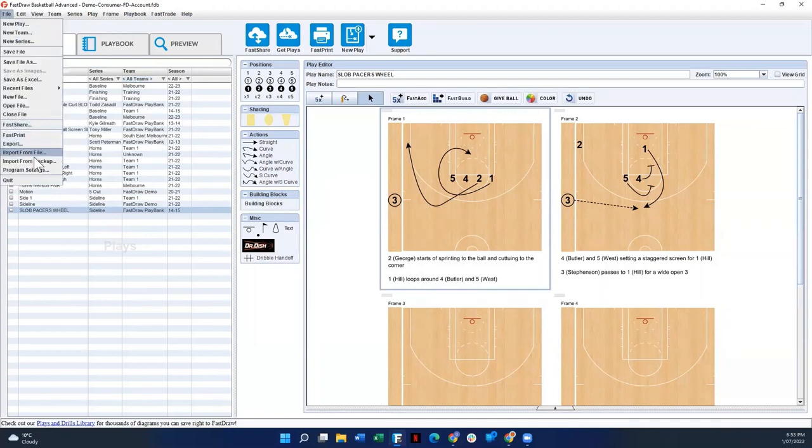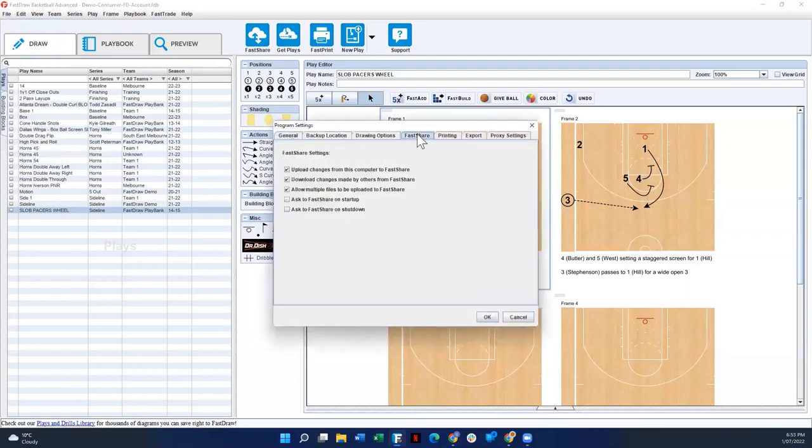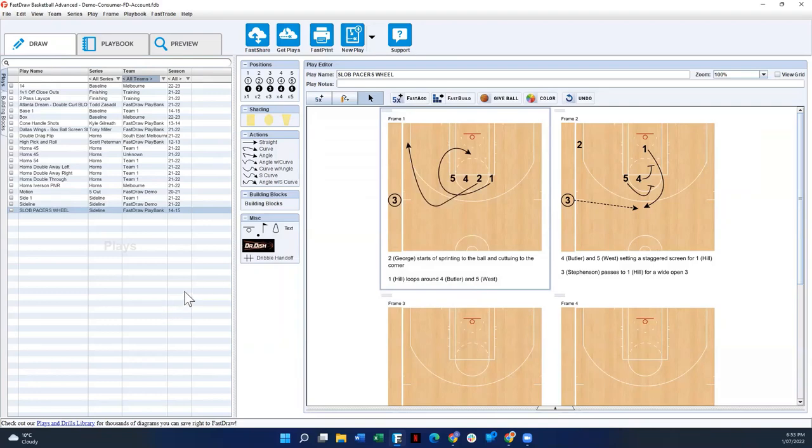Now, one thing you would like to know is go to File, Program Settings, FastShare, and you can ask to FastShare on startup or shutdown or both. That way, every time you open or close it, you'll be prompted with that.